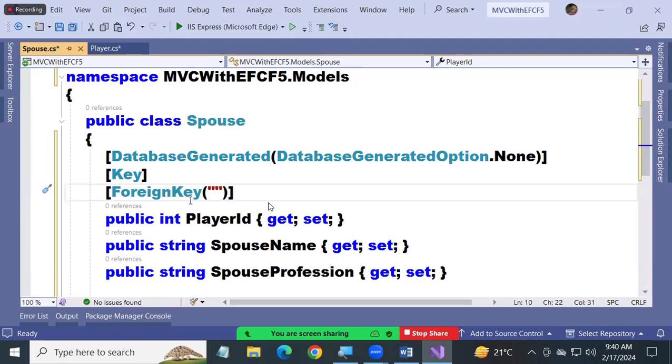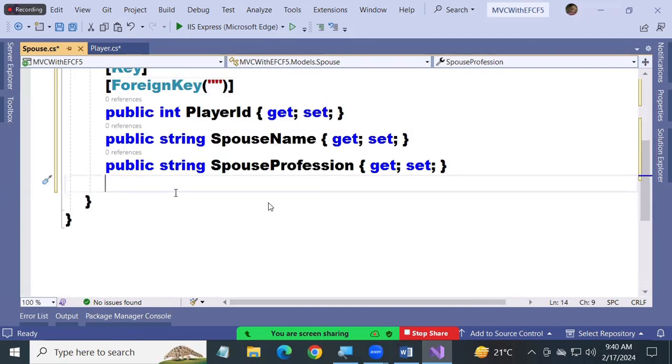Now see guys, you want relationships. What relationship? 1 to 0 or 1. How do you define these relationships? Actually, all your relationships are defined based on these navigation properties only. I repeat, all these relationships are defined based on the navigation properties only. So the navigation properties are important for us to define the relations.